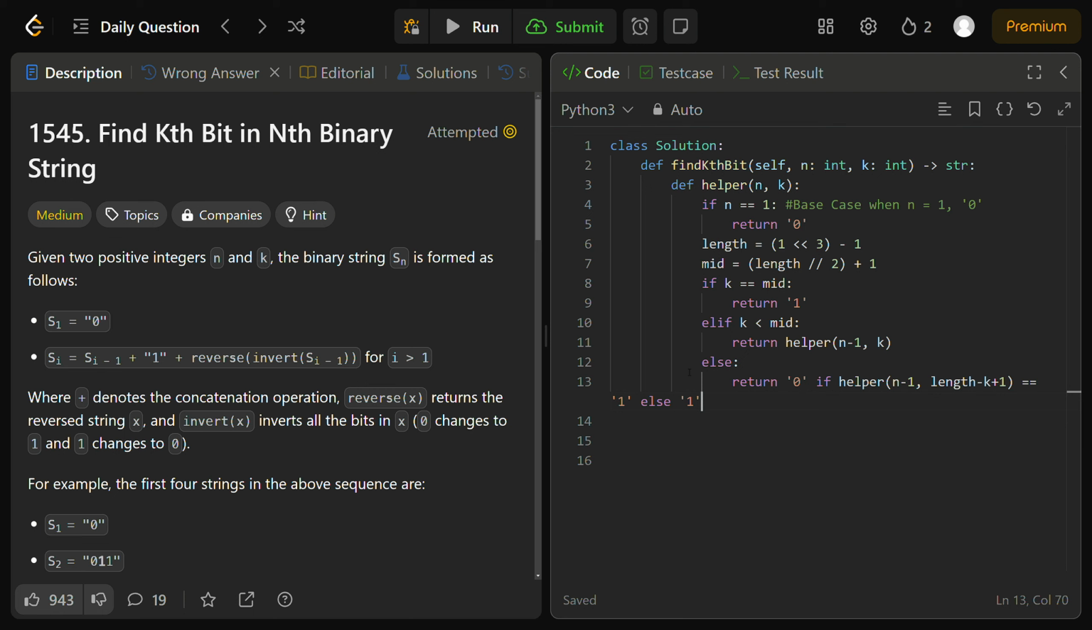And again, if k is greater than the midpoint, we know that the kth bit is going to lie in that right half, and we'll calculate that new position to be length minus k plus 1 and recur on the left half of s sub n minus 1. And since the second half is the inverted version of the first half, we have to invert the bit when we return it. So if the bit from the recursion is the string of 1, we have to return the string of 0. And if the bit from the recursion is the string of 0, we have to return the string of 1.